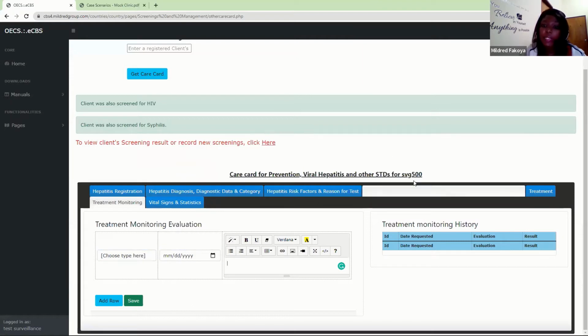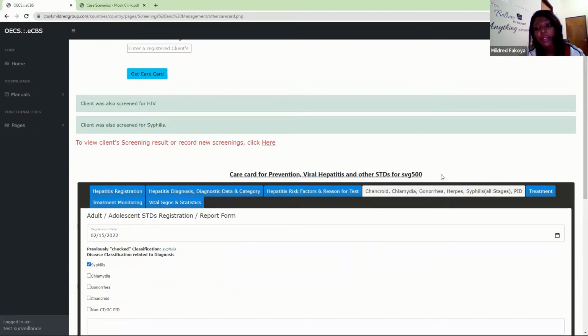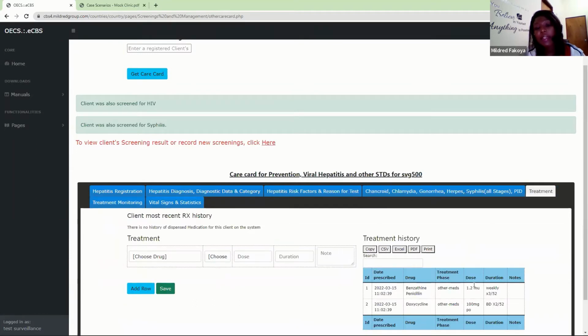Before we continue with this client, and I'll come back to this client, let us look at how the central medical stores and the pharmacy function. Then we'll come back to these clients to see what happens with their treatment at the pharmacy.